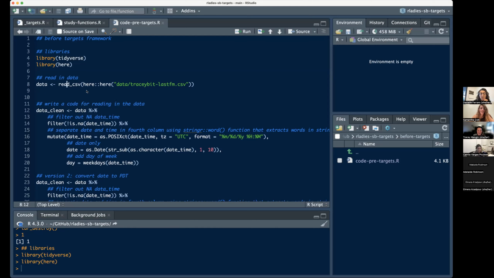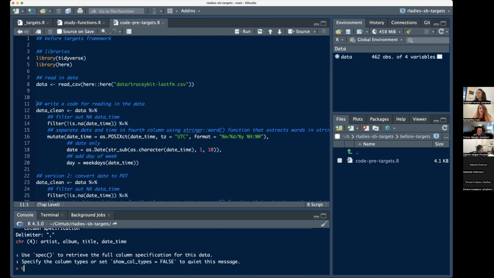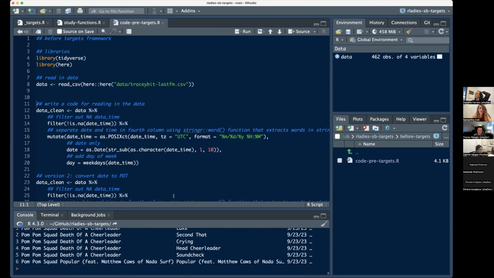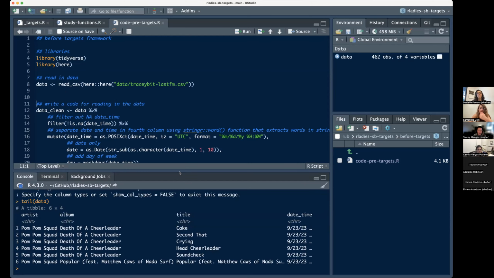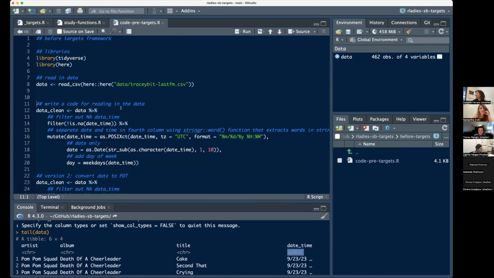Okay, so let's go ahead and read in our data. And I'm going to run tail data so we can look at it. And we can see that there are 4 columns here. We have the artist, the album, the title, and the date and time that I played this. But you'll notice it's in a character format, and this is not very helpful to us.